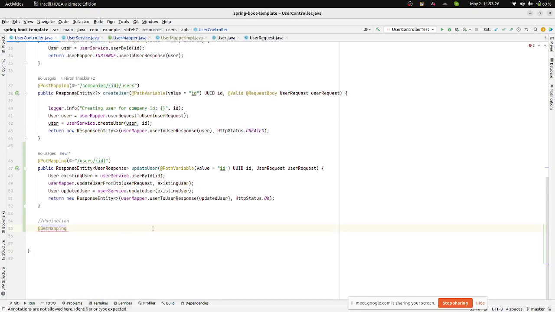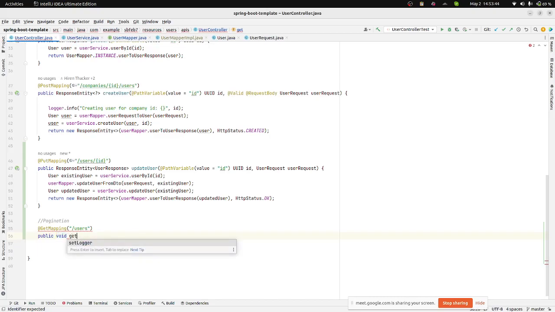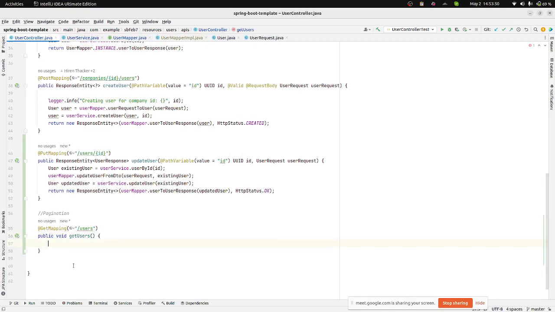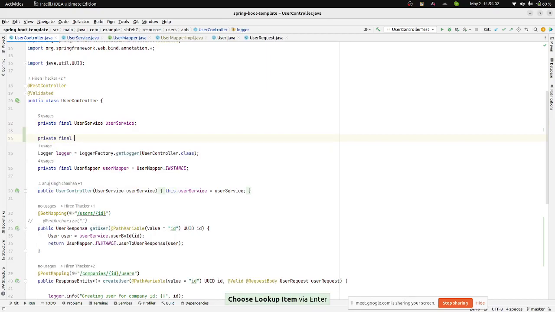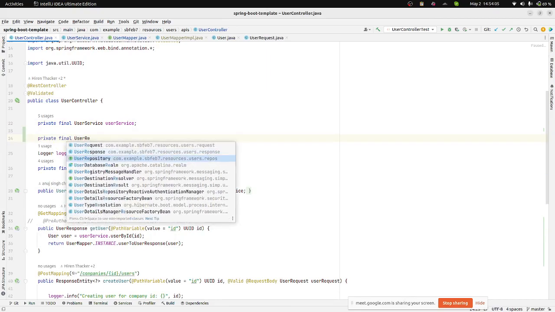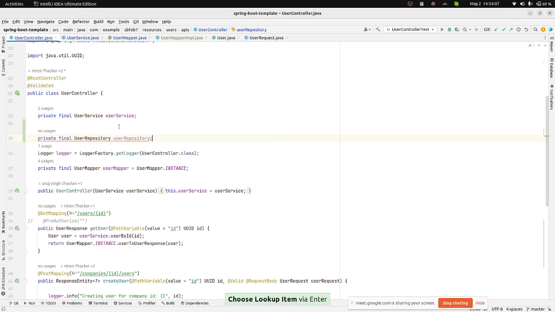So we are doing GetMapping and our path is the same, users, and we are saying public. Actually, let's not return anything here for now, we'll just keep it void, later we'll give the return type. getUsers is the method name, there is no parameter. Right now, just to make it a little easier, I'll also import user repository here, then we'll move it back to user service. I don't want to go back to user service right now. So user repository for the time being we will import.